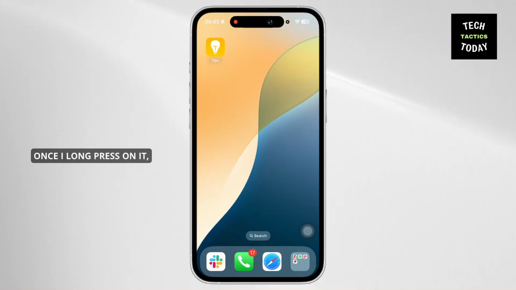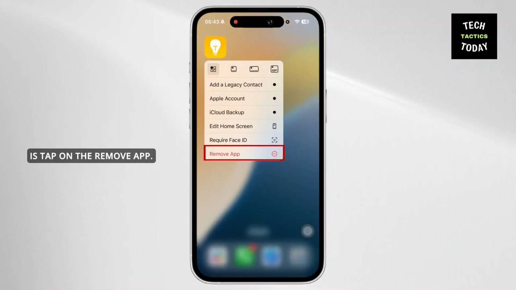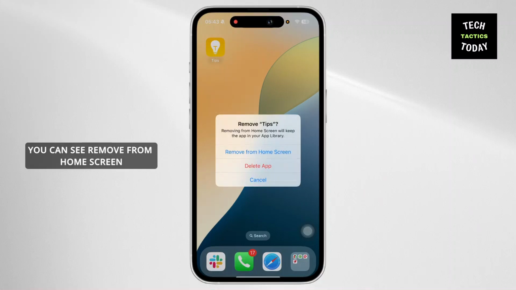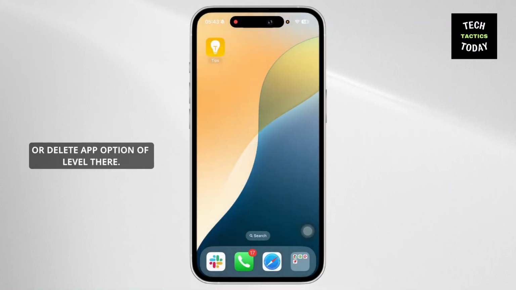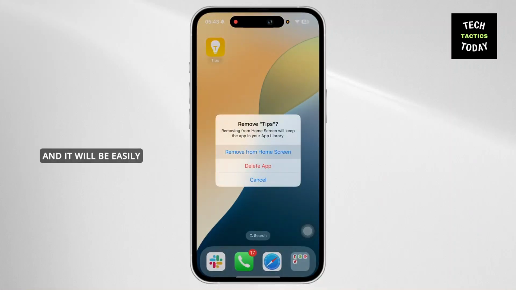Once I long press on it, you will see a drop down menu appear, and there will be an option of remove app, and all you have to do is tap on the remove app. You can see remove from home screen or delete app option available there. Now simply tap on the remove from home screen and it will be easily removed from your home screen.